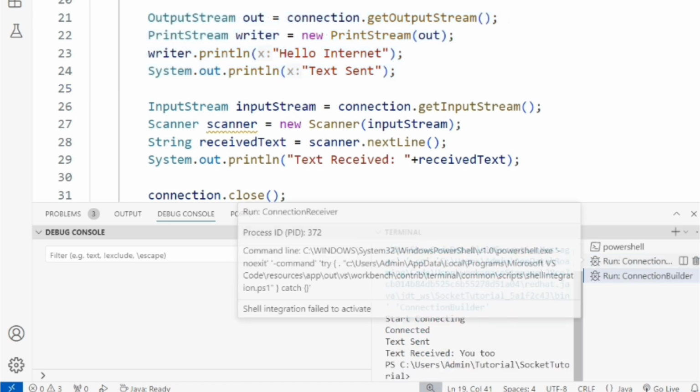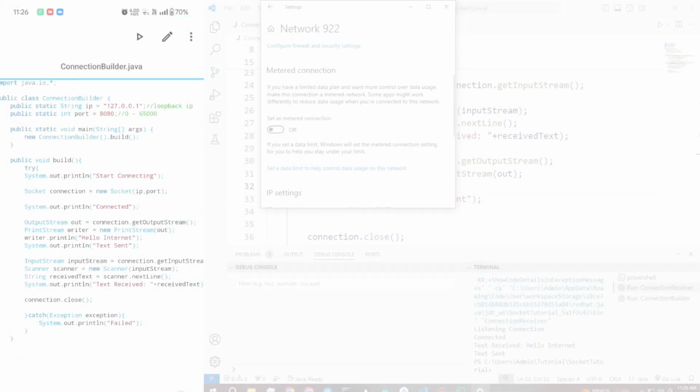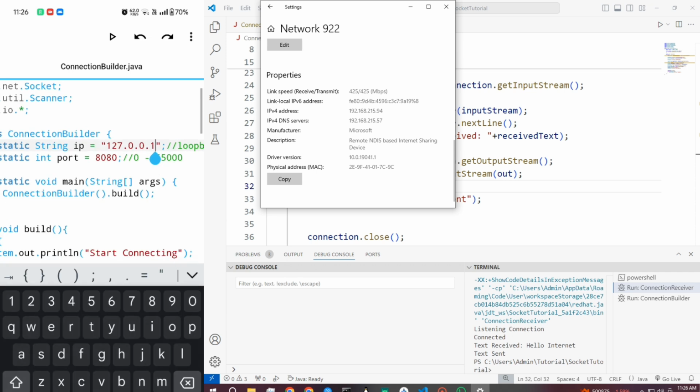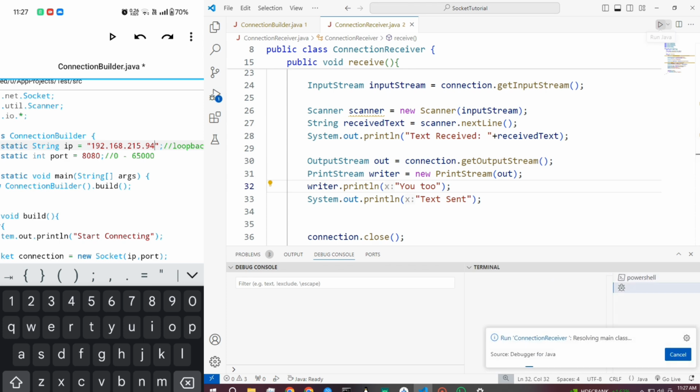This test also went successfully. Now let's go for inter-device communication via network. I copied the Connection Builder class to my Android phone and loaded it into the AIDE application. For inter-device communication, I copied my computer's IP address to my phone. Let's run our inter-device socket communication test.